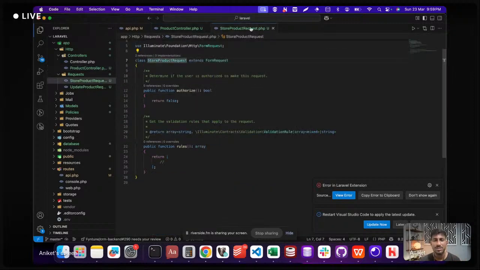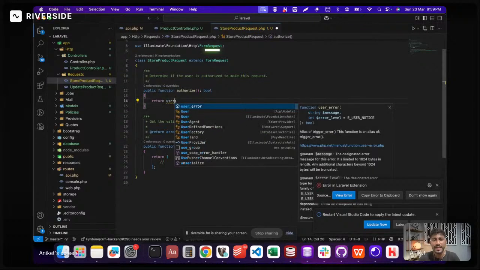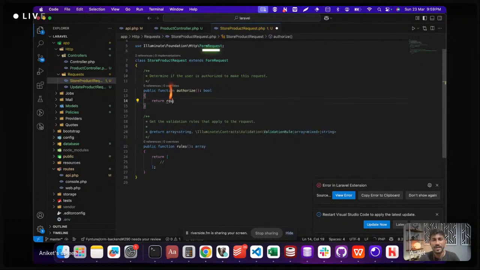The form request class also has the authorize method, right? So if I want to check for any permissions, say I'm using a permissions library, I can easily check authorization over here. Say, request user has permission, and I can specify the permission name, say create products. So any authorization which I would like to have, I can specify over here, right?